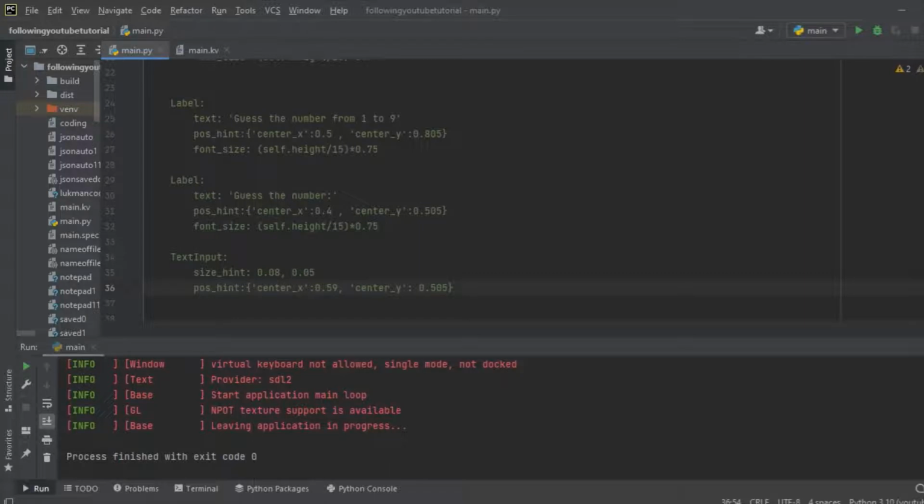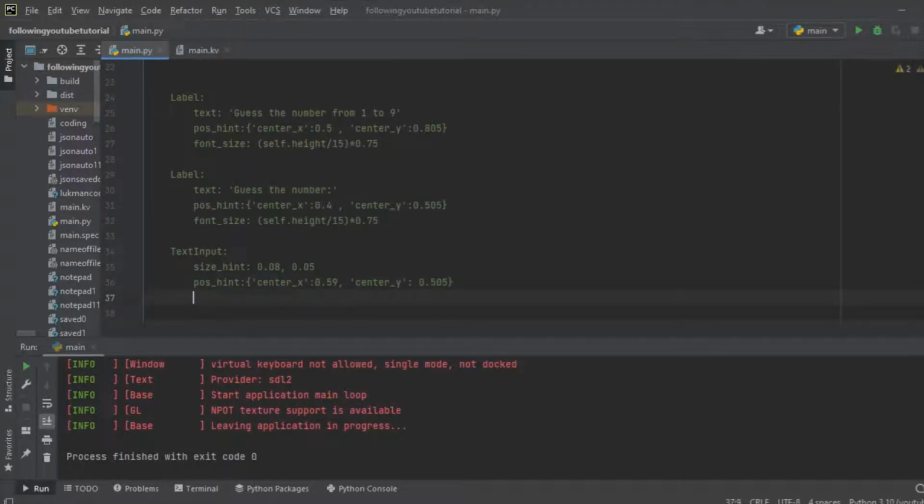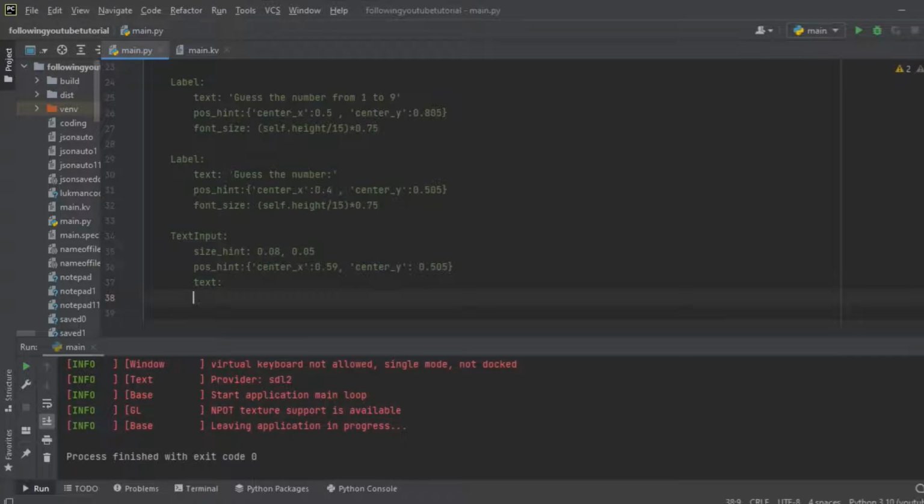So here, then we are going to write text. Let's just write text. Under here we are going to write something like, nope, I don't think we need to write any text right over here. So let's run it now and see.